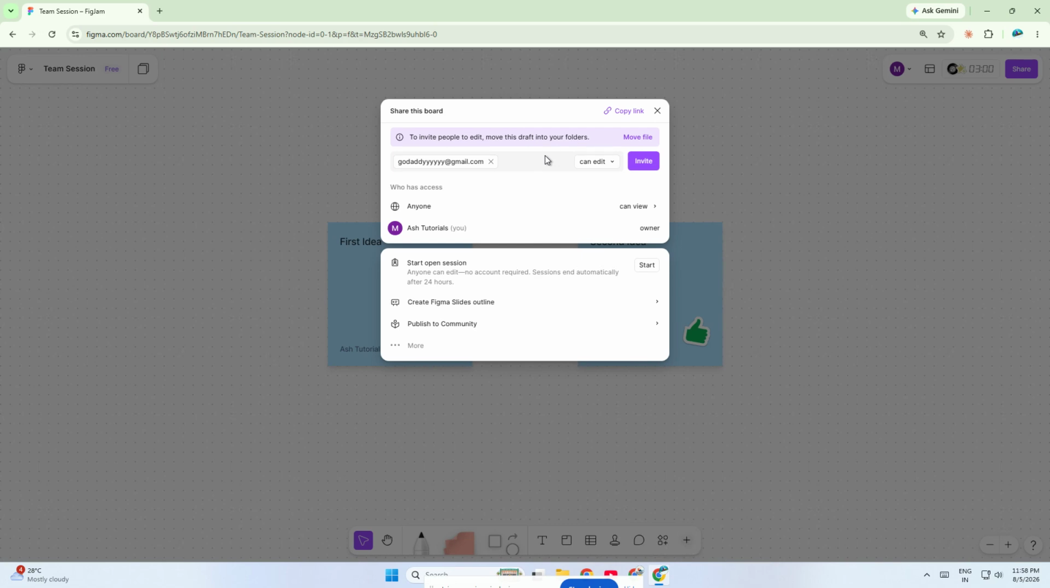Once your collaborator opens the file, they'll be able to work with you live on the same FigJam canvas, depending on the permissions you selected. That means you can brainstorm, make notes, add ideas, and update the board together in real time. It's a great way to speed up teamwork and keep everyone aligned.